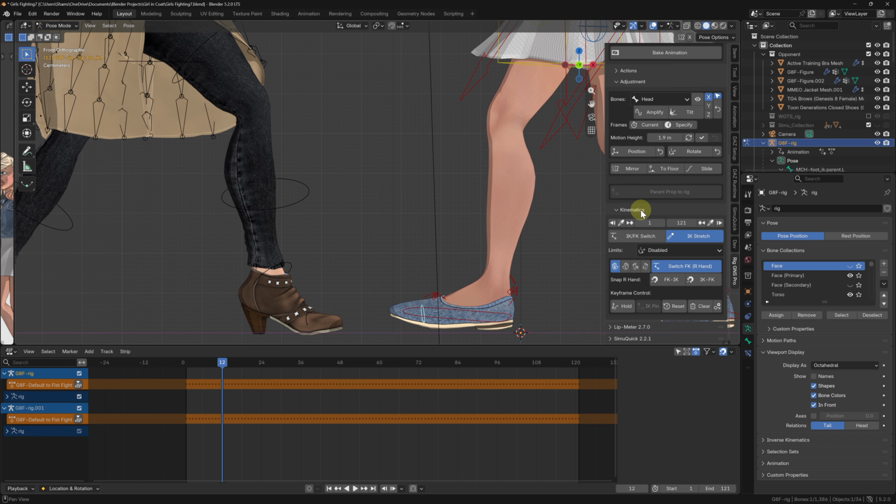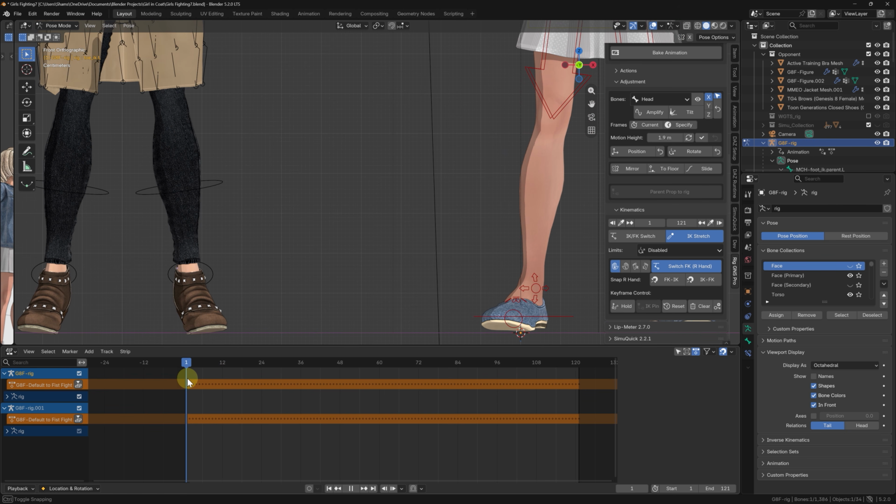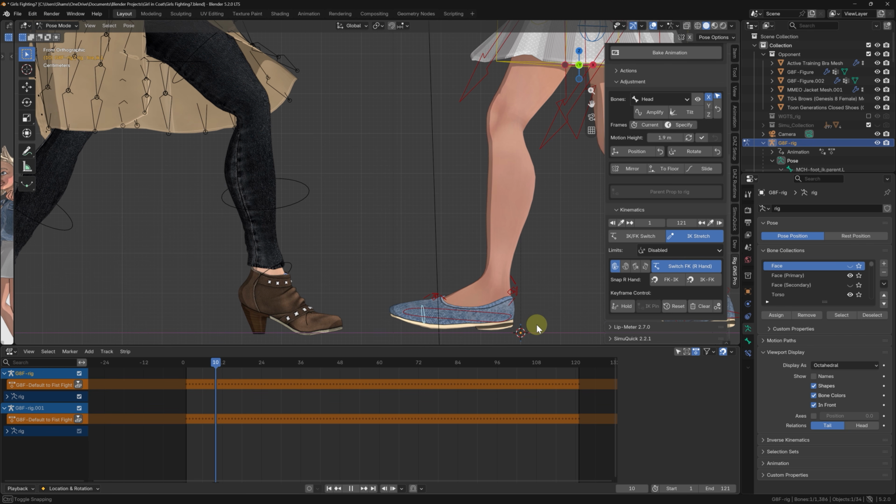I won't spend too much time explaining every button here. I'll use the tools as we work so you can see what each one does. The actual fight animation begins around frame 10. Frames 1 to 9 are only there to give the clothes enough time to settle around the characters. I'll go to frame 10 and set it as our starting frame.